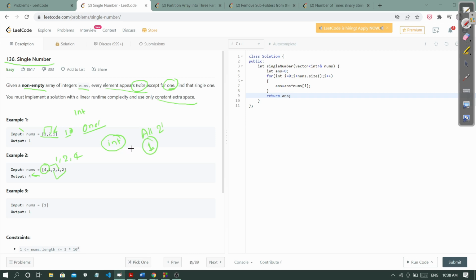So one brute force approach that comes to our mind is, what if we take an unordered map and in this unordered map calculate the frequency of each element. If I consider this example, this is a brute force approach. See, 2 occurs two times because 2 occurs here and here, and 1 also occurs two times, and 4 occurs one time. So after that, we iterate the map, and whichever key has frequency 1, return that key from the unordered map.